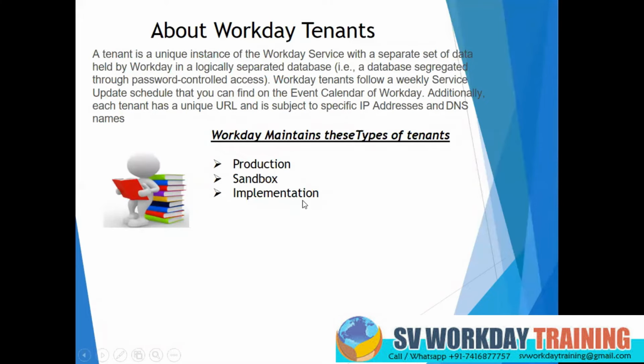Okay, there is only one production and one sandbox. Implementation tenants I can have more of, but guys, all of these services are paid services. I can have 1, 2, 3, 4, 5 implementation tenants, but there is only one production live environment and only one sandbox. So each customer will have a bare minimum of these 3 tenants. The implementation count may increase, but production and sandbox are only 1 tenant each.